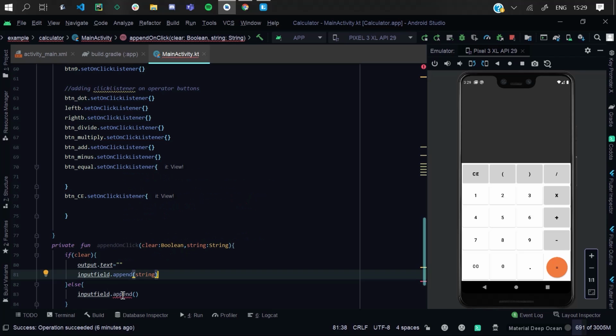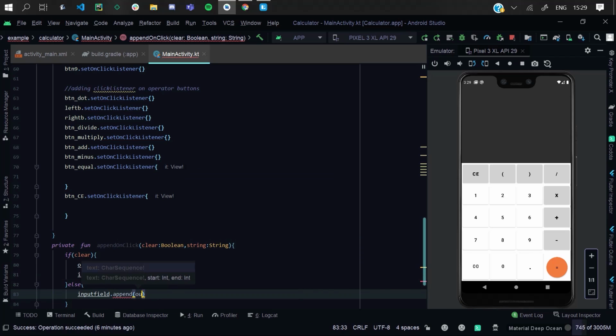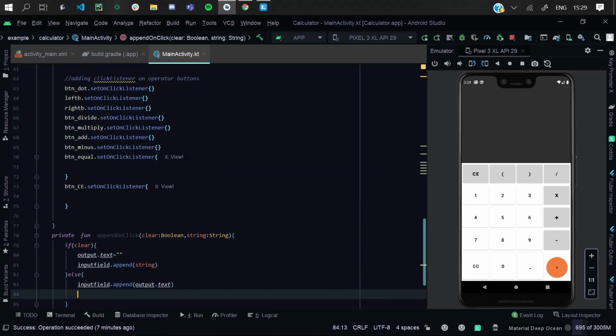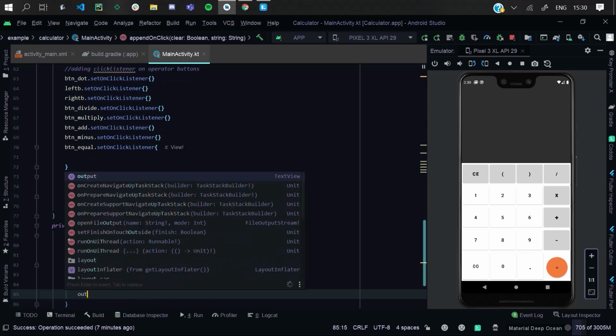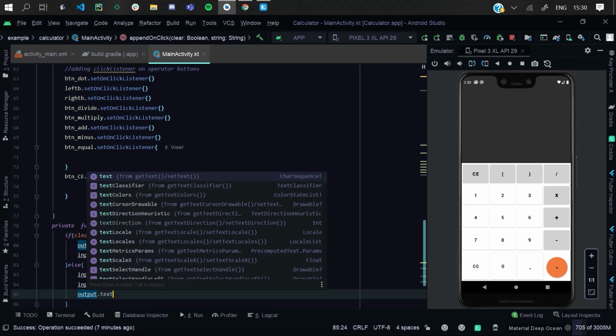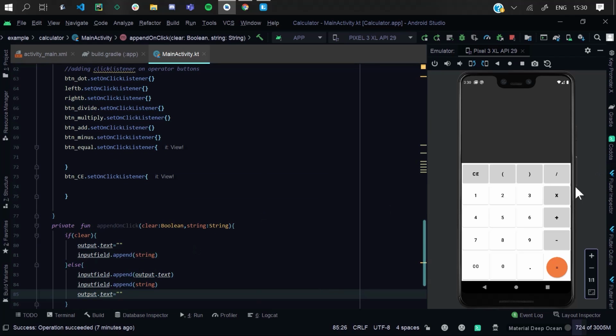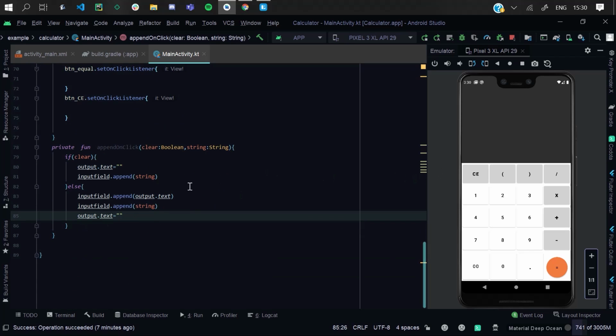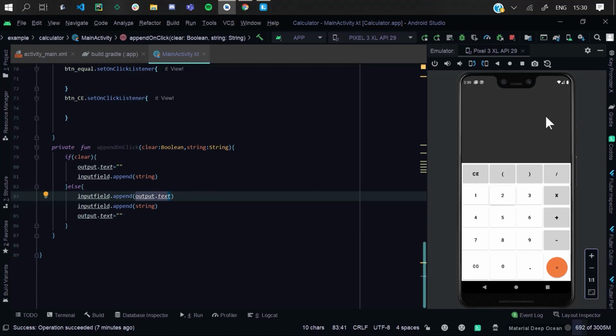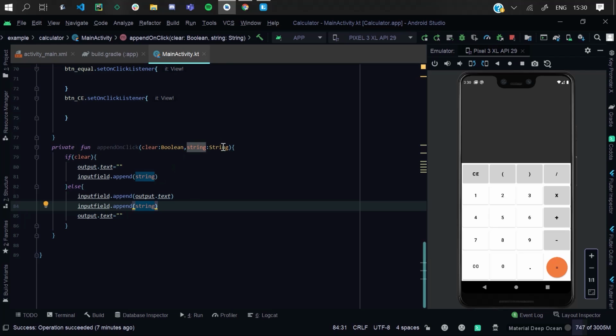Append basically concatenates. And what will append? It will append the output dot text. And the next thing we'll do, inputField dot append string, and then lastly output dot text equal to this. So what is this doing? When I press any of these, the previous number should be there, the number that was previously entered. You will understand why, just give me some time. If you have entered a number, it will take the number and append it with the string. The string is basically the dots or the symbols that you're adding up here.